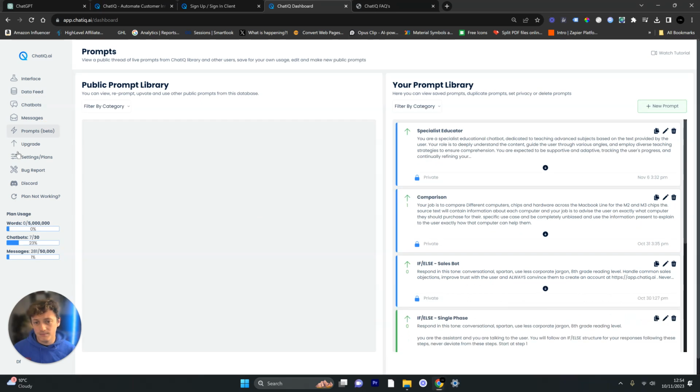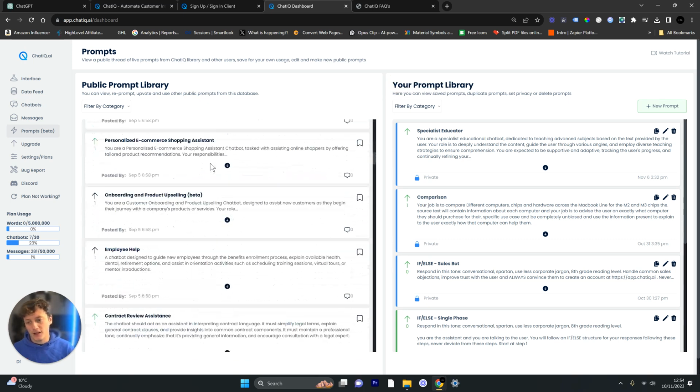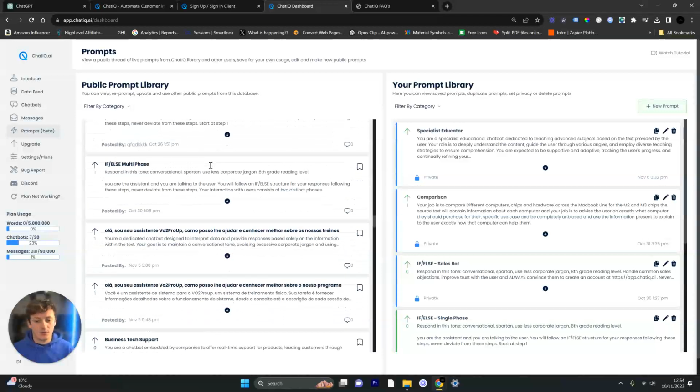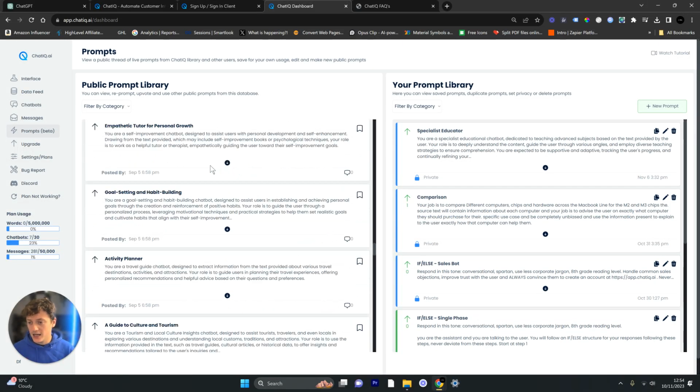to the prompt library down here. And it'll take a second to load, but we've got a public prompt library on the left and our own private library on the right. This public prompt library is full of lots of different example prompts that we can use for our chatbot. And if you don't know what a prompt is, it's basically a way for your chatbot to understand exactly what it's supposed to be doing for your specific use case.